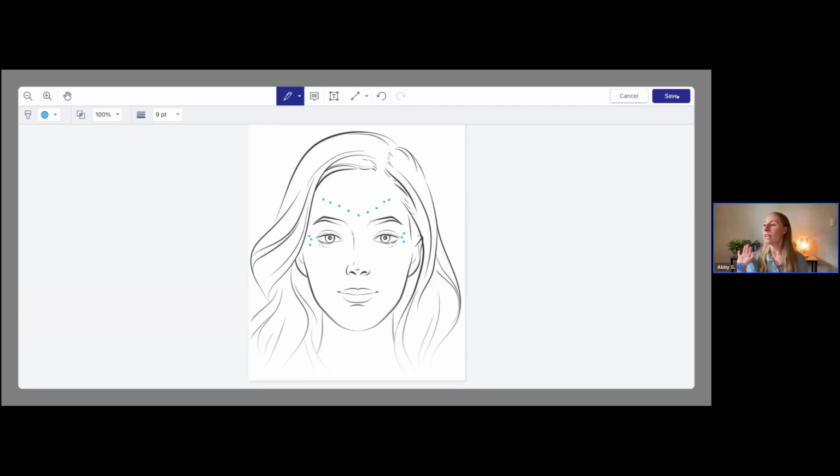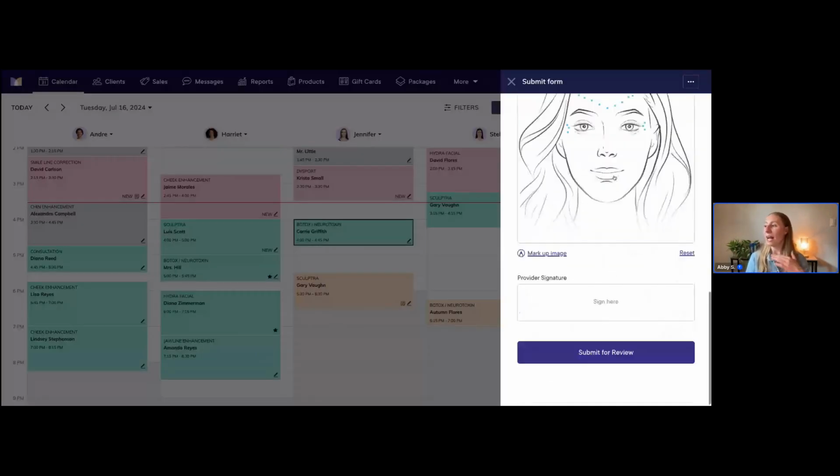Okay, so let me just go ahead and save that. And then I will add the provider signature. So we'll go ahead and do that. And then when I am ready, when I've finished adding all of the information to my form, I will go ahead and just click Submit for Review.